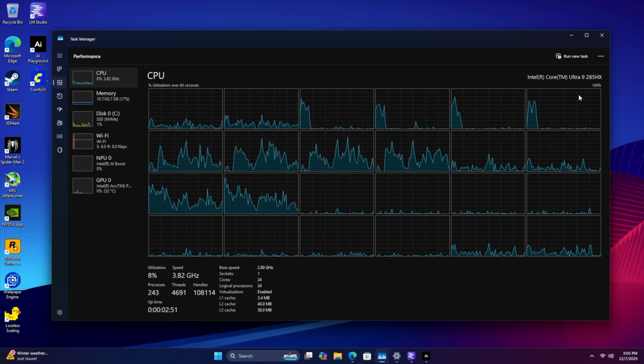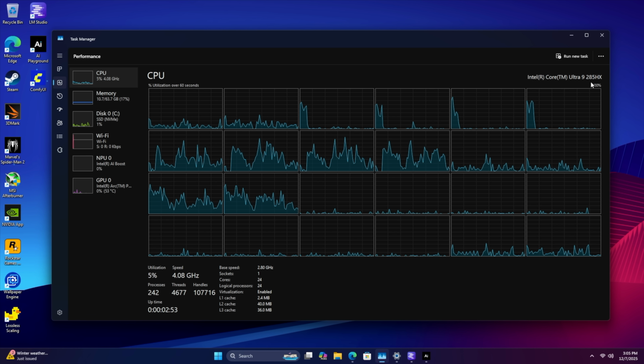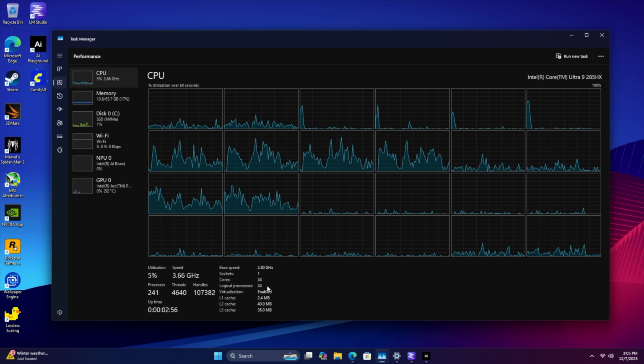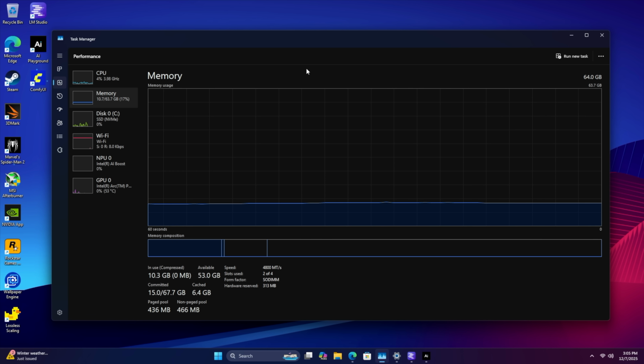But as you can see, we've got the Intel Core Ultra 9 285HX, 24 cores, 24 threads here, 64 gigs of memory, and RAM prices are insane right now. This can do up to 256 gigs of RAM in this mini PC, but I don't know how many people are going to be doing that. It uses SODIMM, and we've got 4 slots there.